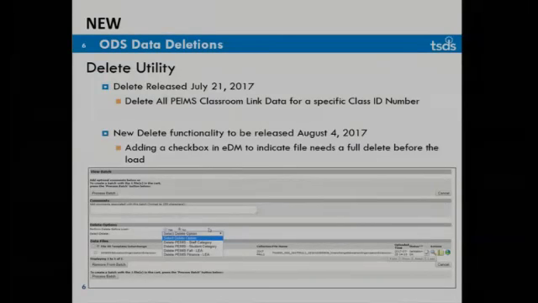It says, do you want to perform the delete before the load? And you can do it at this point if you want to. You'll see that on your screen. I didn't have a print screen of that for the PowerPoint.